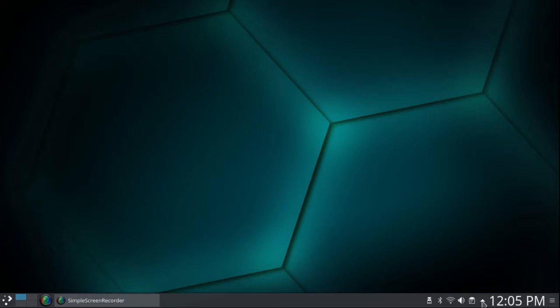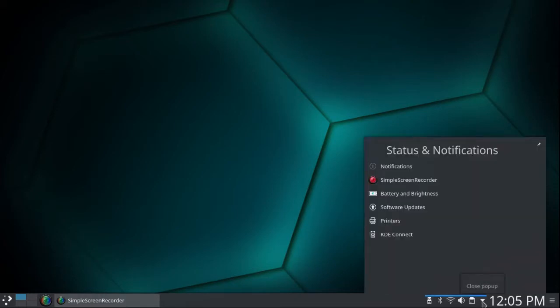There are some hidden icons here. If you want to show them, you can see them. And of course, one is that my simple screen recorder is running. I don't want to change that.